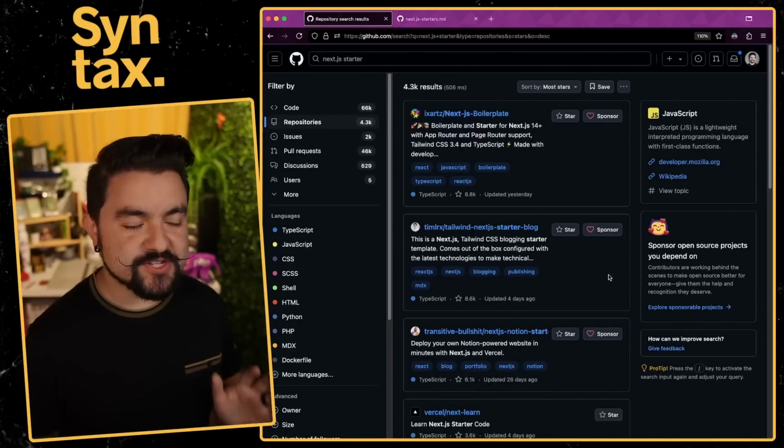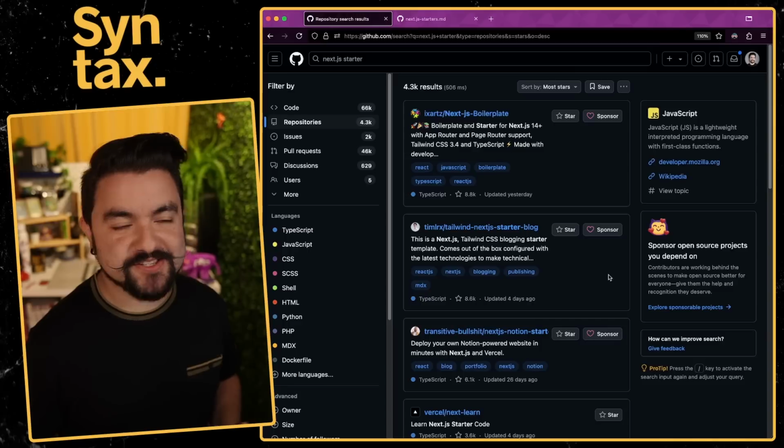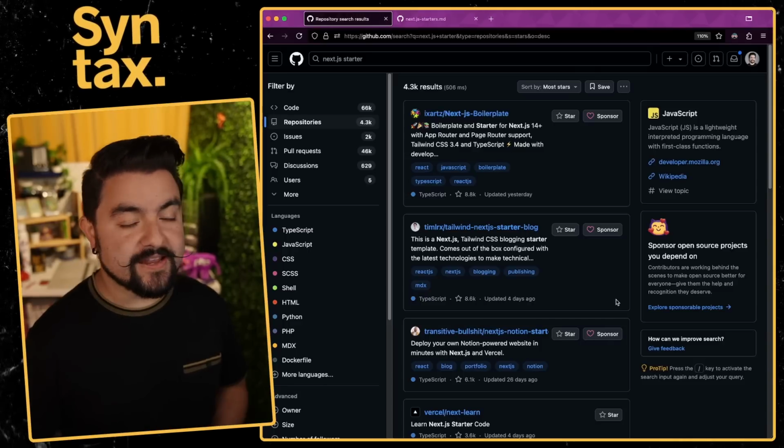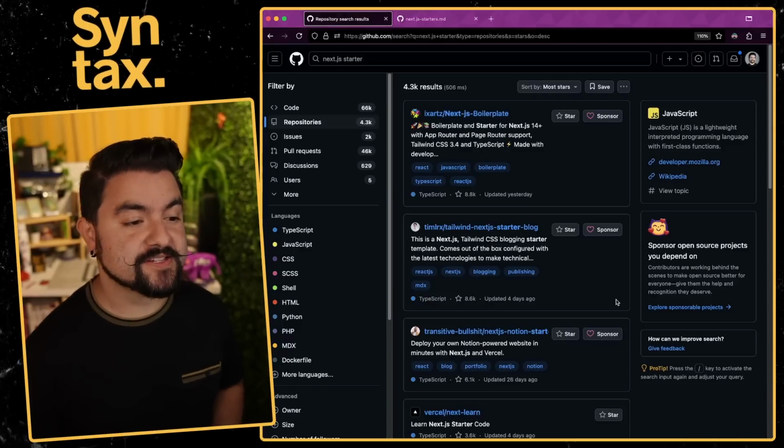Now, before we go creating our own starter kit, let's take a look at the landscape of what exists out there today. So if you just head to GitHub and search for Next.js Starter or Next.js Boilerplate or Next.js Template, you're going to get a lot of results. And it can be very hard to determine if any one of these starter kits is for you.